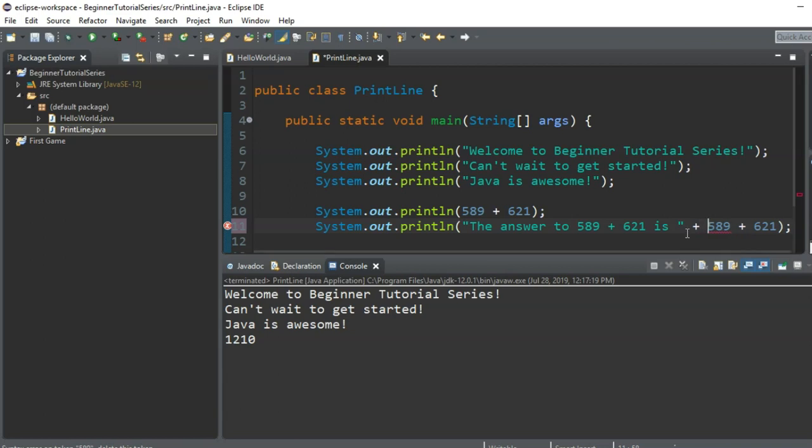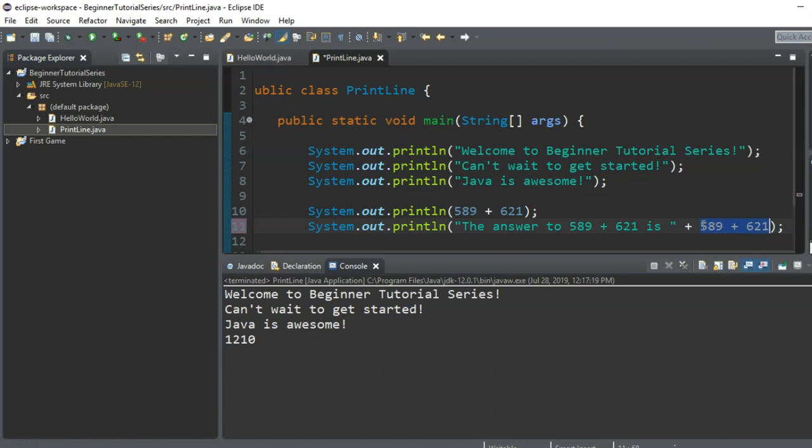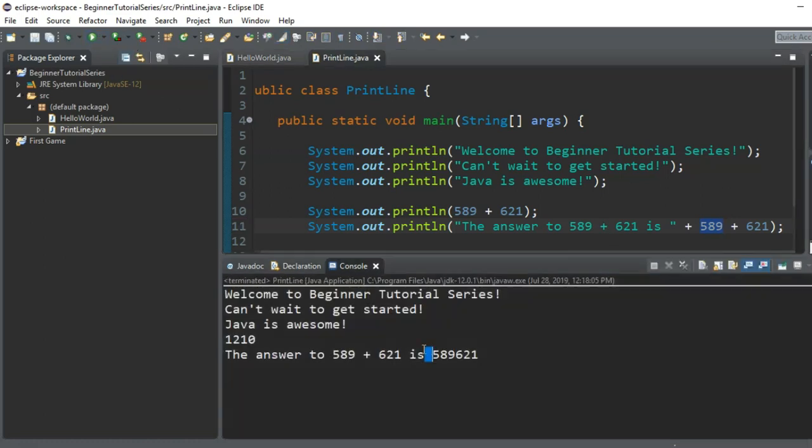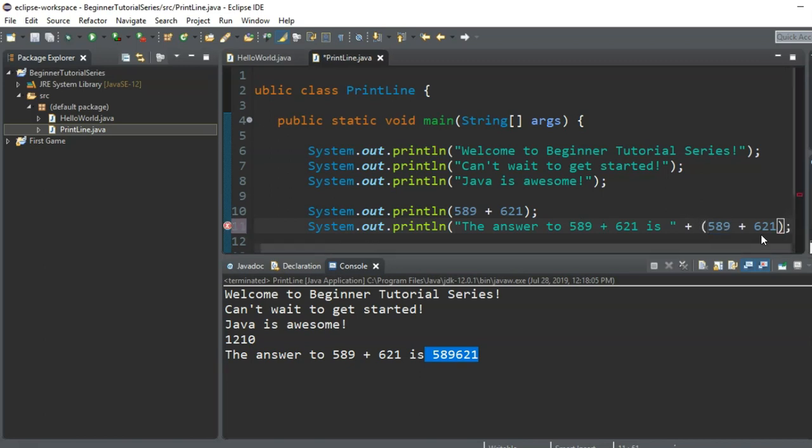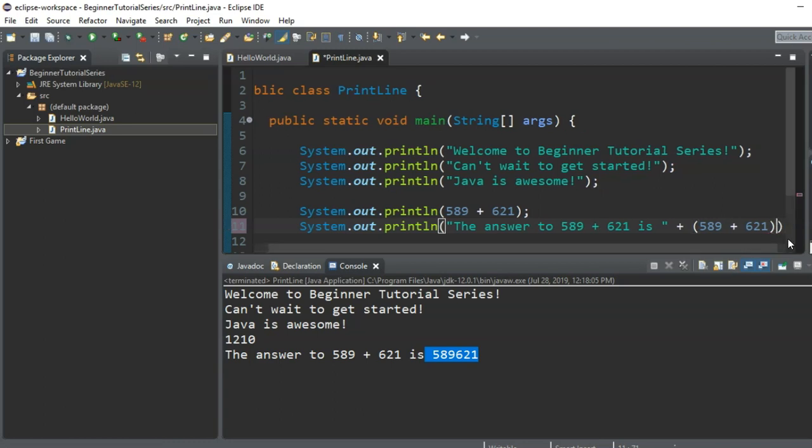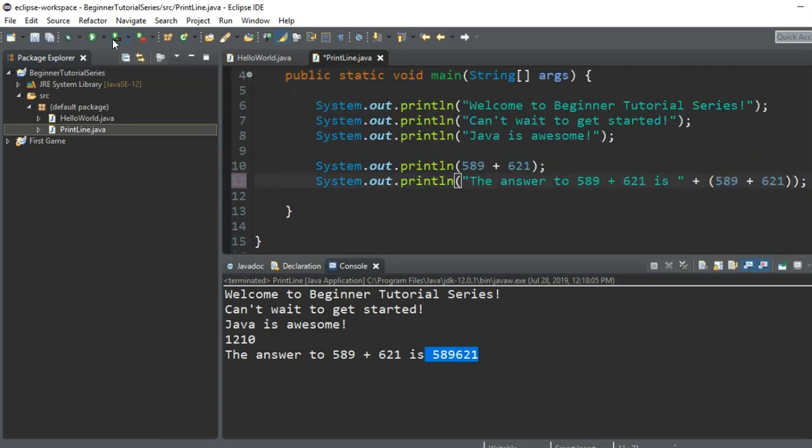Since this is our text and this will be an equation, we need to specify this. In order to have this actually be an equation and not just add an int value and put it next to the other, I'll show you what it looks like: 589, 621, put them next to each other. We actually want this to be an equation, so we need to put these in parentheses. You need to add an extra parentheses right here, and now if we run it, we get the answer to 589 plus 621 is 1210.